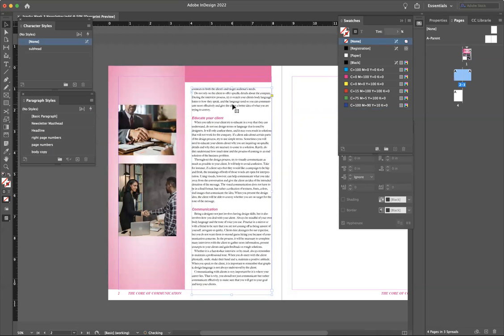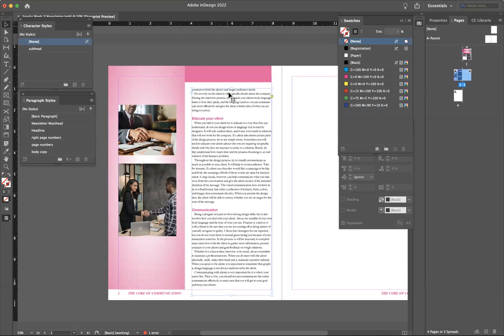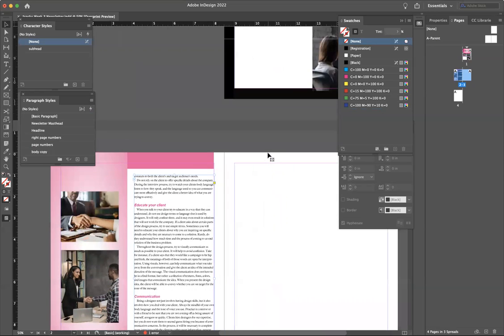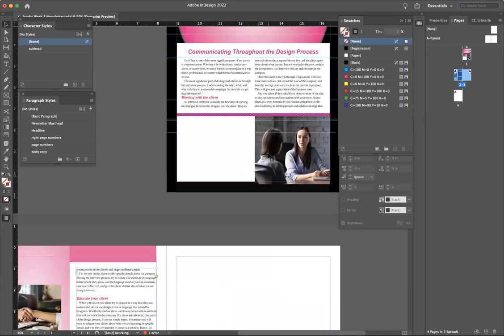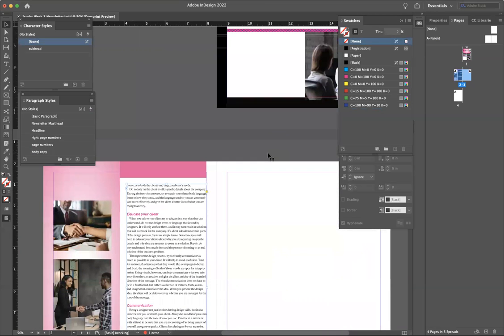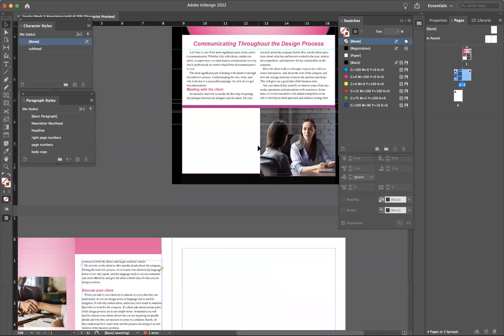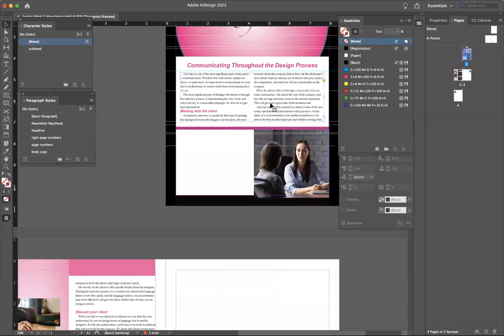We want this. Actually, let's see what we got going on up here. We want that one line to bump here, but we don't have it. So we do have a widow in here we need to fix.